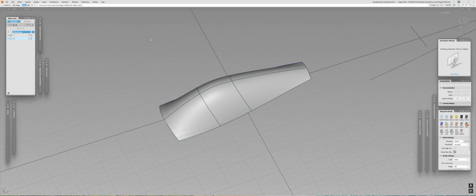Happy New Year, everybody! In the first lesson of 2025, we will discuss surface flow. More specifically, we will explore how to create a good flow across multiple surfaces using a curve network.